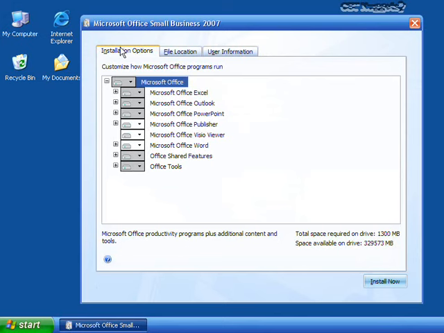The first is the installation options that we see here. You can customize how and where the Office programs run. If you notice here, we have all of our Small Business 2007 options. We have Excel, Outlook, PowerPoint, Publisher, Word, and then a couple others I'd forgotten about. Visio Viewer. You can actually view Visio drawings and diagrams. You can't create them, but you can look at them. And then some of the Office shared features.